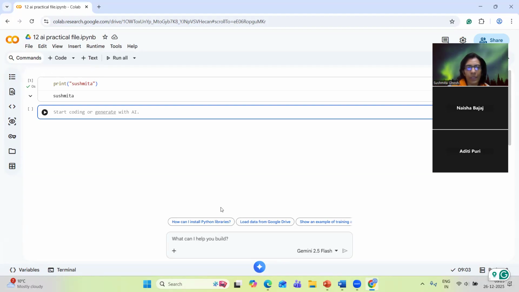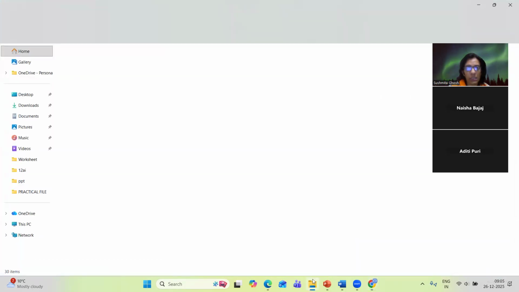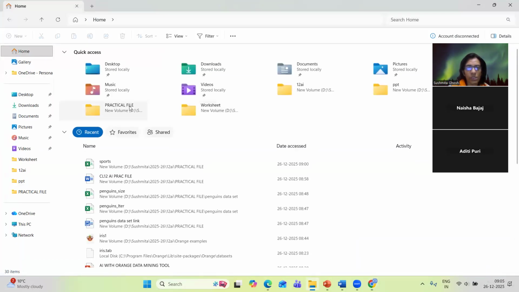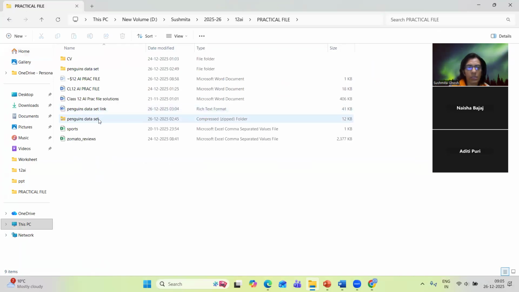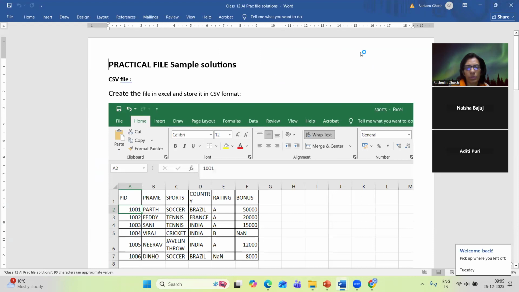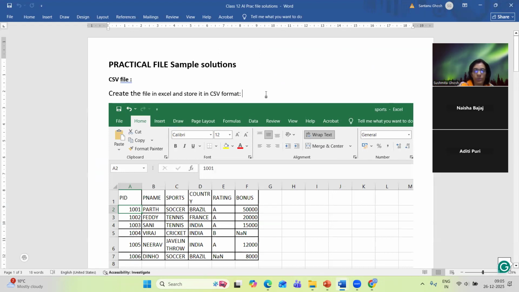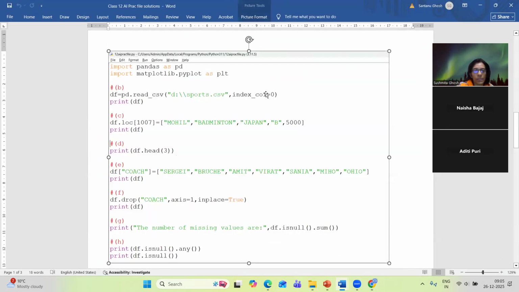Right? Have you all reached till here? Have you reached till here? Naisha and Aditi? Yes, ma'am. Naisha, what about you? Yes, ma'am. Okay, great. So I have kept the sample solutions also here with you so that we can be a little faster. So your Excel is done.